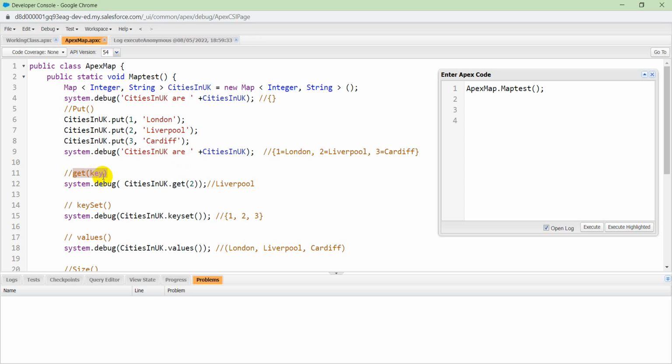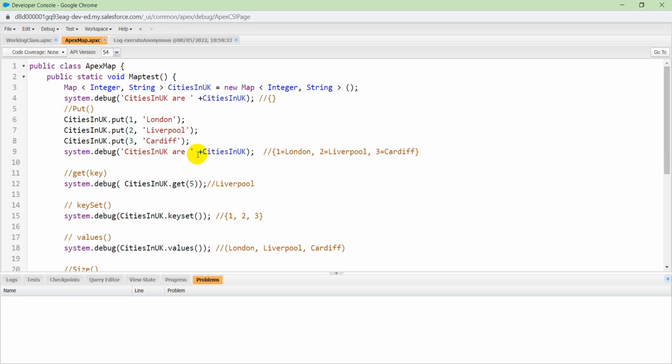Another method is the get method. If you want to get a value, you use it in system debug in parentheses, get the key value of 2, and it will give you the name of the city. If you write 3, then it will give Cardiff. So 1, it will give that. If it's not there, then it returns, let's see. For example, if you write something which is not there, let's write 5 and then save it and execute it.